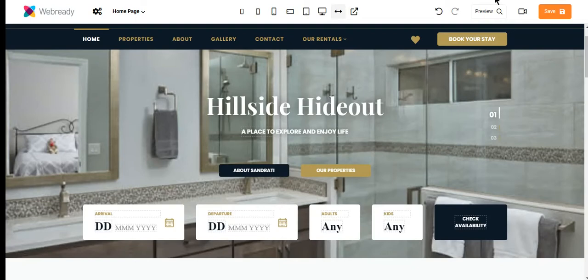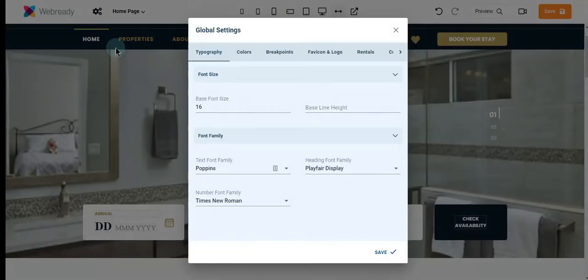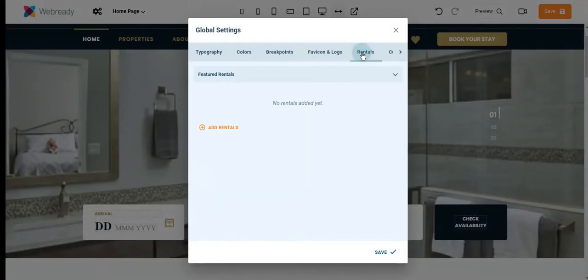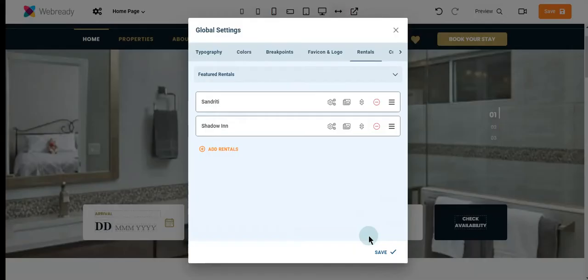From your home page, click on the Settings icon. Then scroll down to Global Settings. Navigate to Rentals. Then click Add Rentals. Use the checkboxes to select the rentals you'd like to feature, then click the Select button. Then click Save.